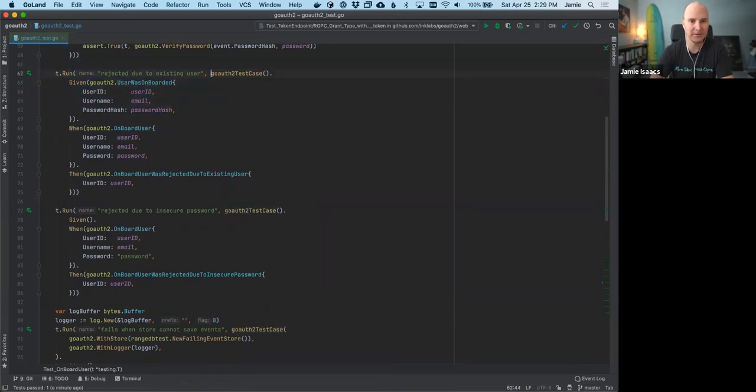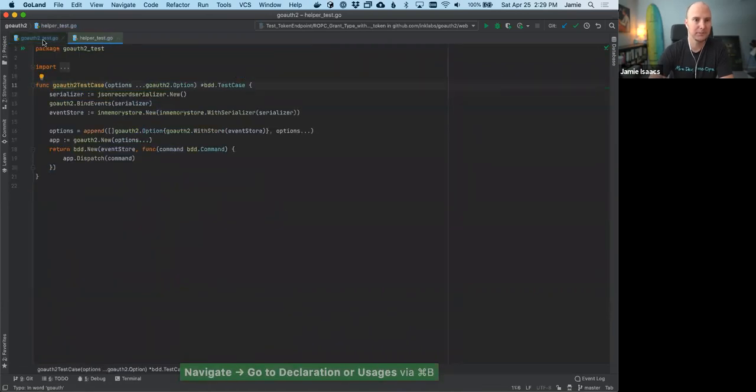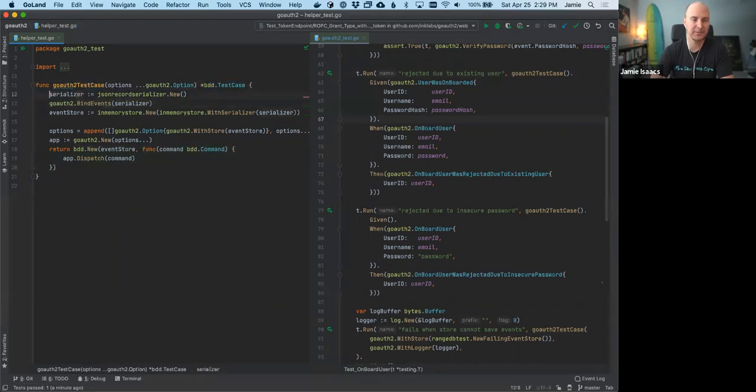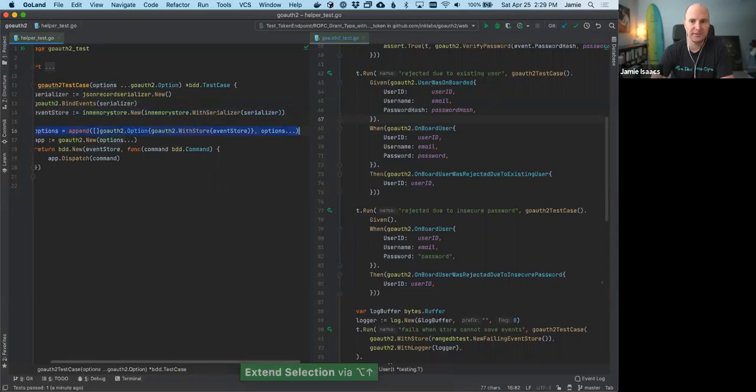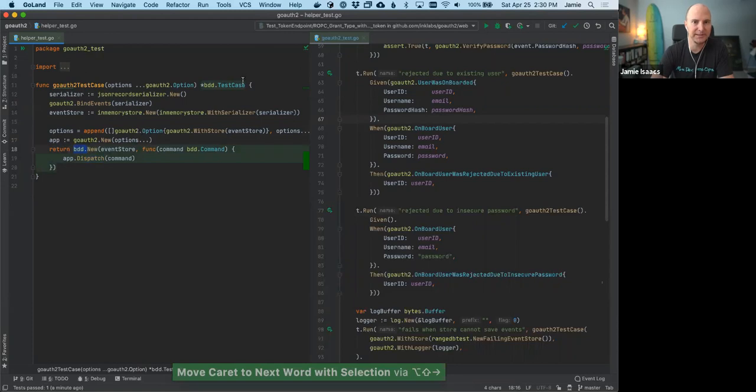So this GoAuth test case, let me move this to the right. This first method returns a BDD test case. All this does is set up the dependencies for the OAuth2 application. It creates an event store, sets up any options you pass in using the functional style, and then creates the application. This is what has the dispatch method. And what it returns is this new BDD test case.